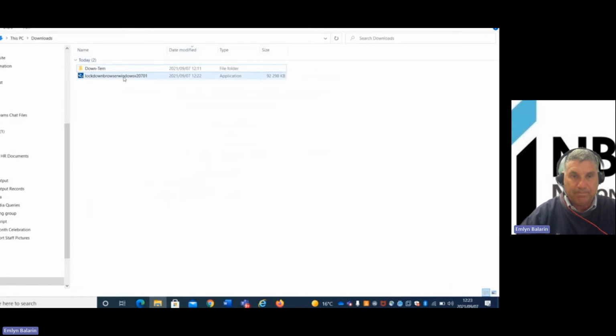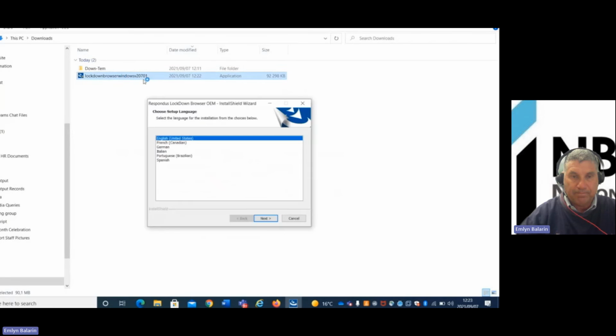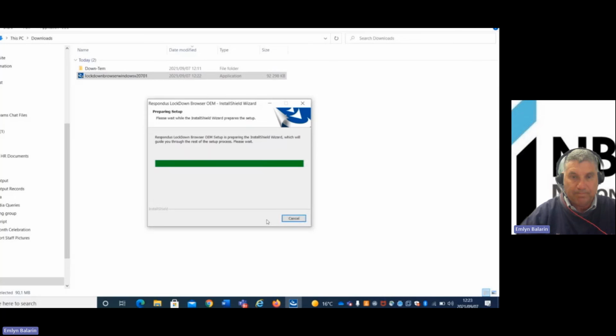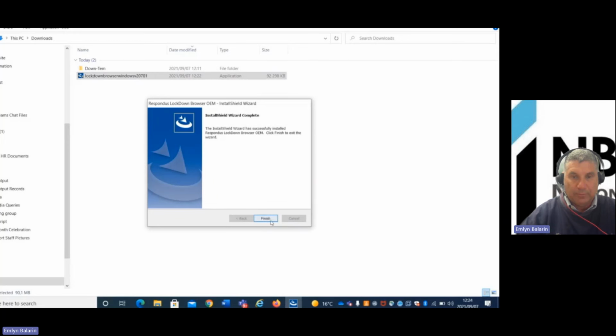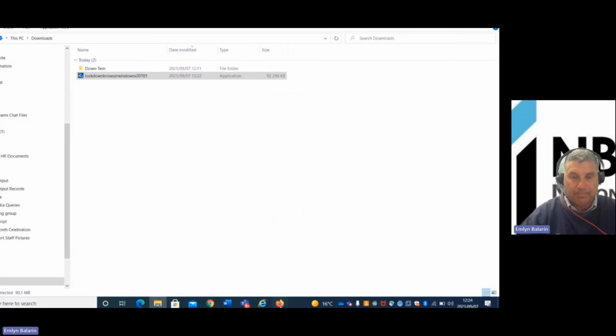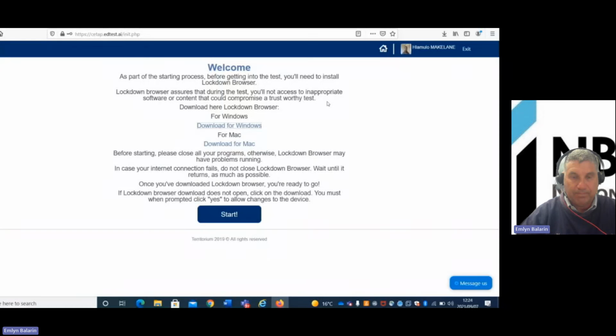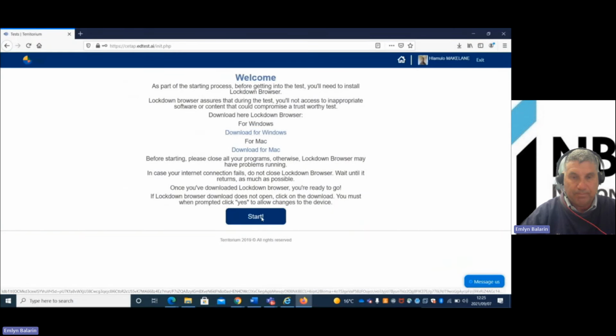Once the download is complete, please double-click on the Lockdown browser file. This will start the installation of the Lockdown browser. You will be prompted to choose a language. And when you click Next, the Install Shield will show you the progress of the installation. Please click the Finish button when this is completed. Return to the welcome page and press start.